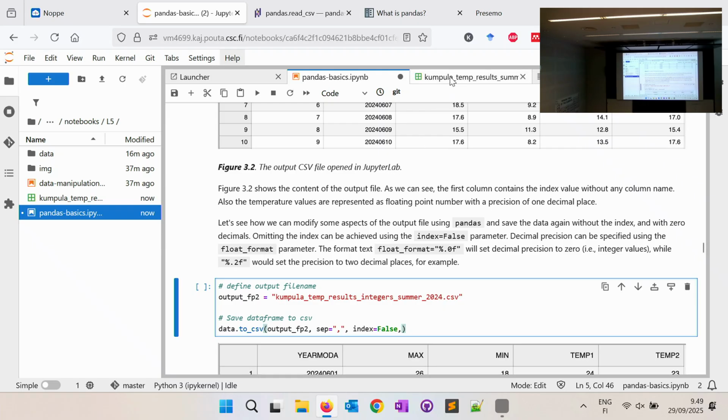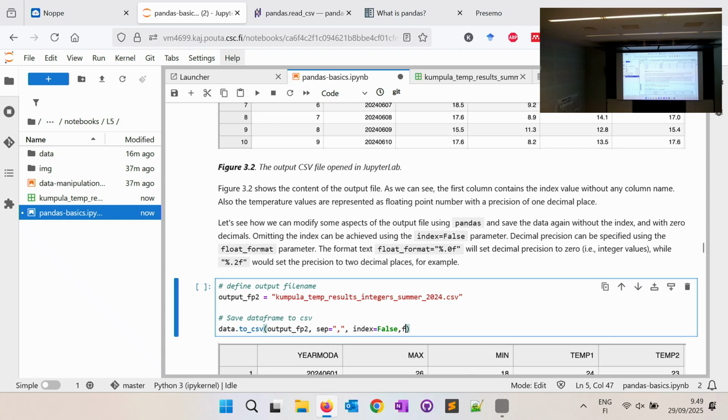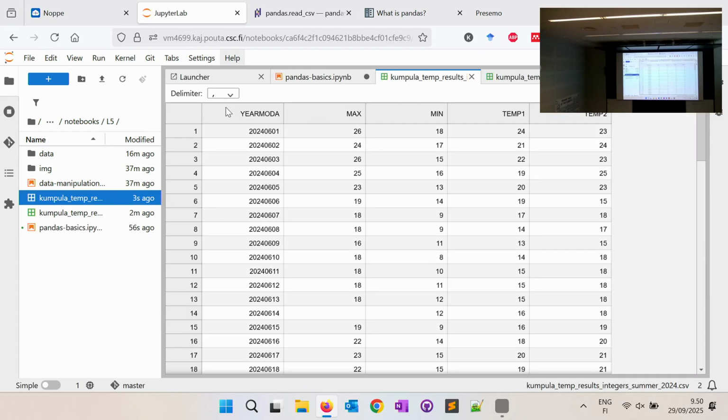Another thing I want to do is that I don't want decimals. You can see in the temperatures we have decimals. We already saw this in the first week or second week, that you can format the output. So I'm going to set float_format, which is another parameter you can provide. This tells pandas that we don't want any decimals, so 0 float, a float without any decimals. Now if you open the new file, the index column is no longer there, and the values are integers now. So we got rid of the decimals.